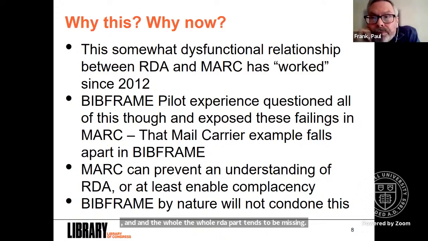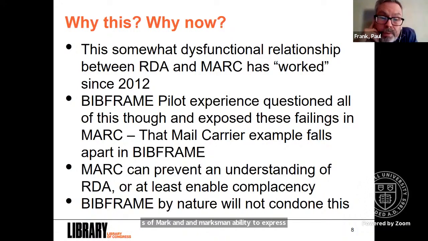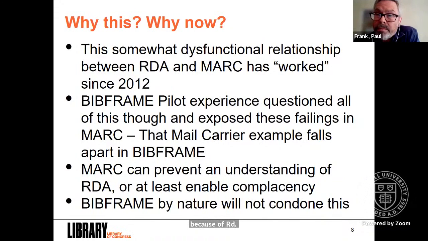So I'm not blaming anyone other than MARC, that our understanding of RDA, and I just mean original RDA, is clouded by our dependency on MARC and the flatness of MARC and MARC's inability to express semantic relationships very well. So BIBFRAME, by contrast, is not going to allow this to happen. BIBFRAME forces you to reconcile the conflicting modeling of RDA and LRM, FRBR modeling, and then BIBFRAME has its own modeling, so that there's a happy medium between the two.